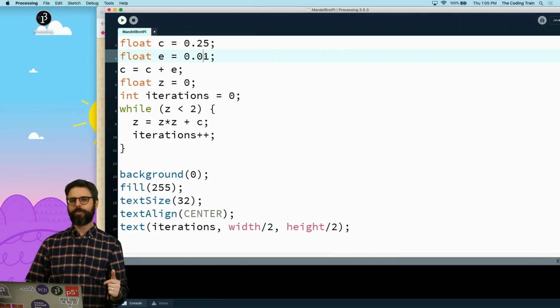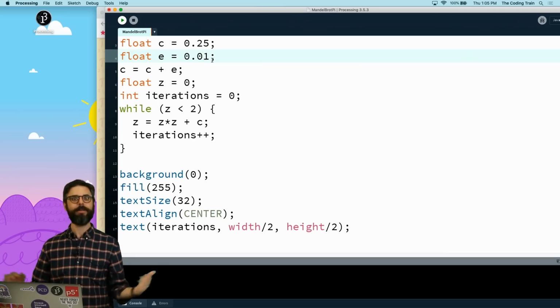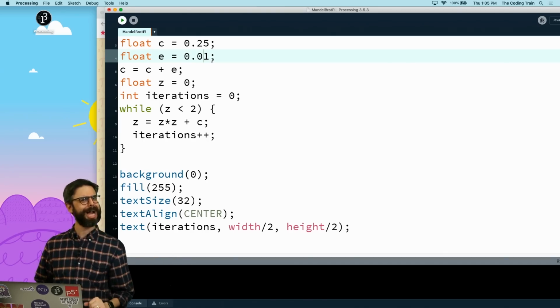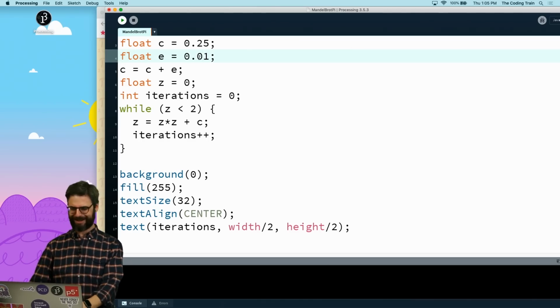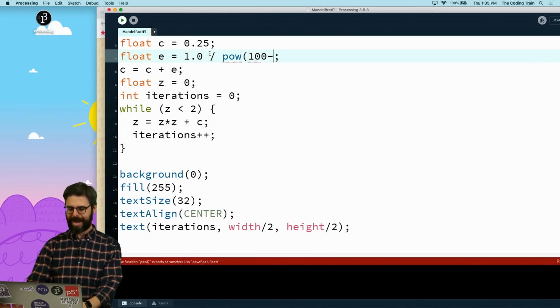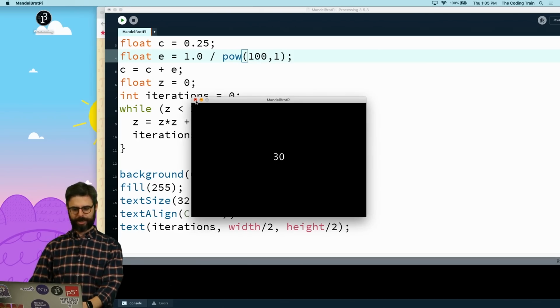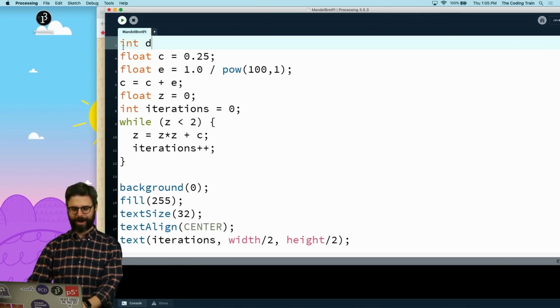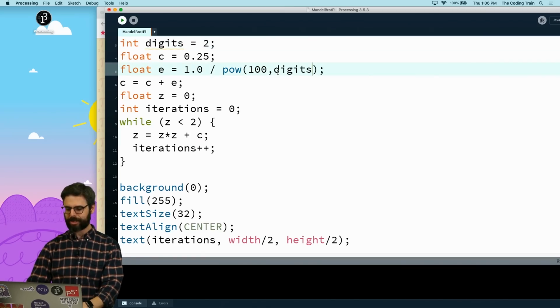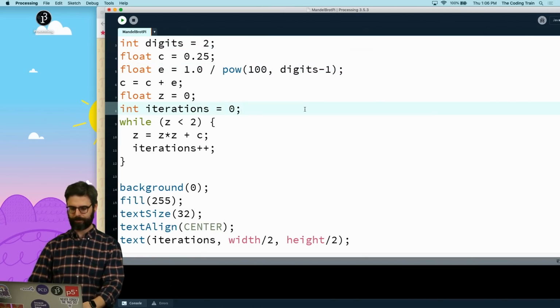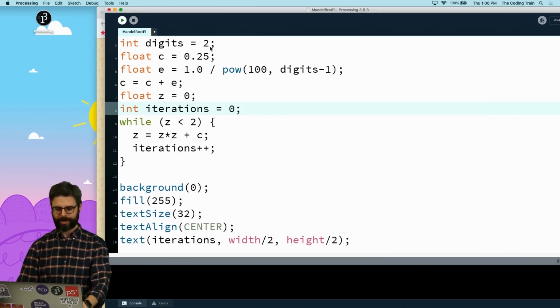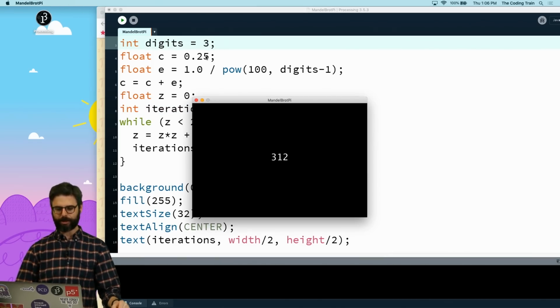So what is this? This is 1 divided by 100 to the power of something. That actually kind of reminds me of that whole collisions thing I just talked about. 1.0 divided by 100 to the power of 1. That gives me 2 digits. Interesting. Let's now create a variable called digits, I want 2 digits. This is to the digits minus 1. 2 digits, 30. 3 digits, 312.